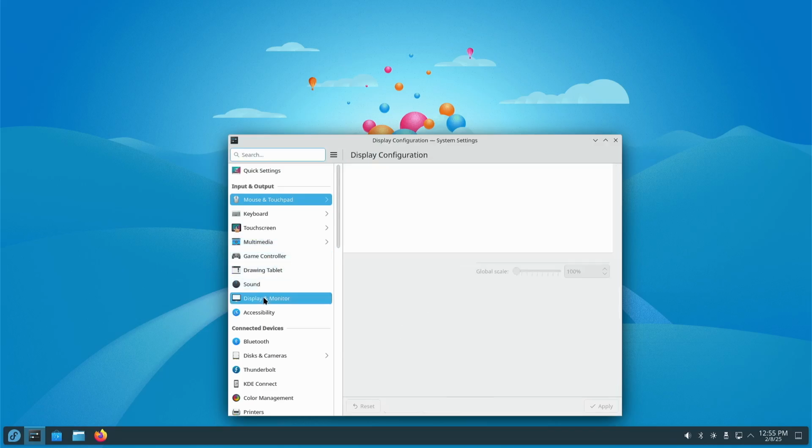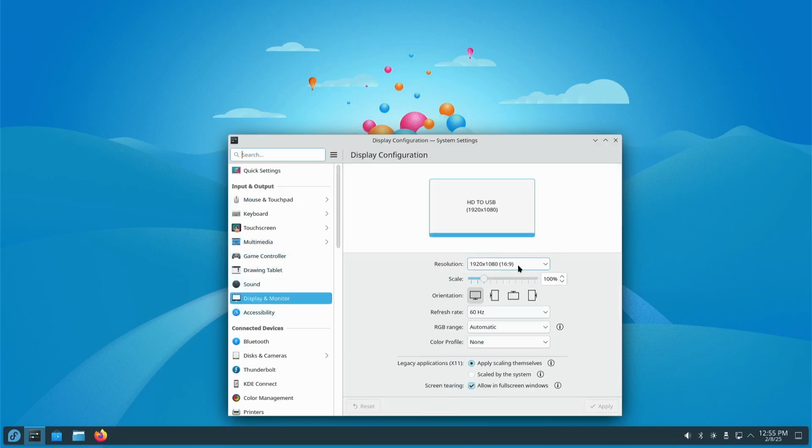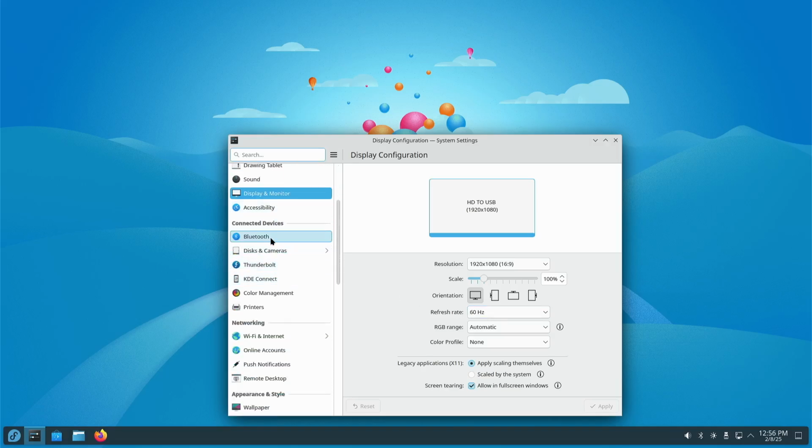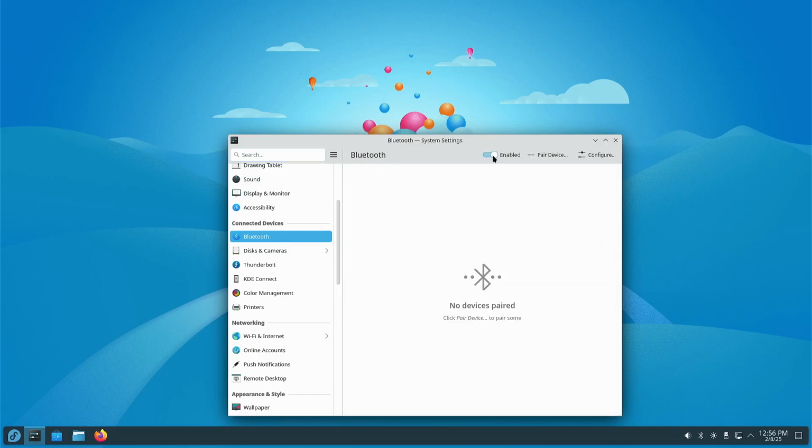I am going to go to display and monitor, make sure this is set to the proper resolution and at 100% scale, and my refresh rate has been selected already. Here you can do Bluetooth. I don't normally use Bluetooth devices. I do have a couple, but 99% of the time I do not use them. So I go ahead and disable that, that way it's not currently in use.